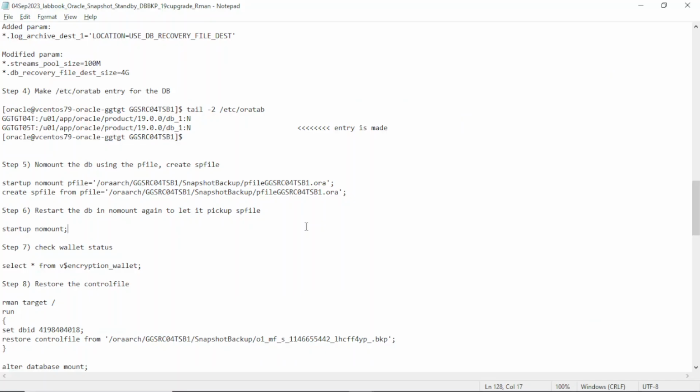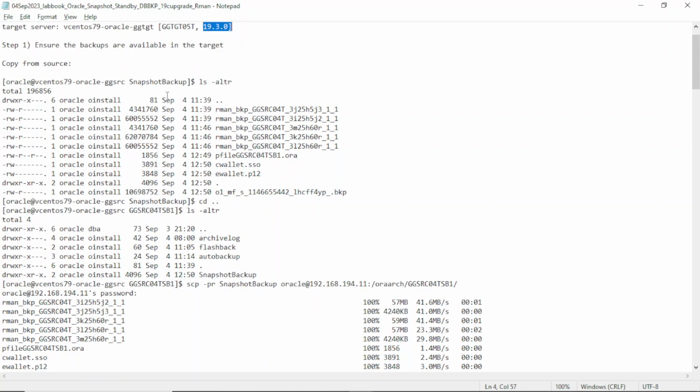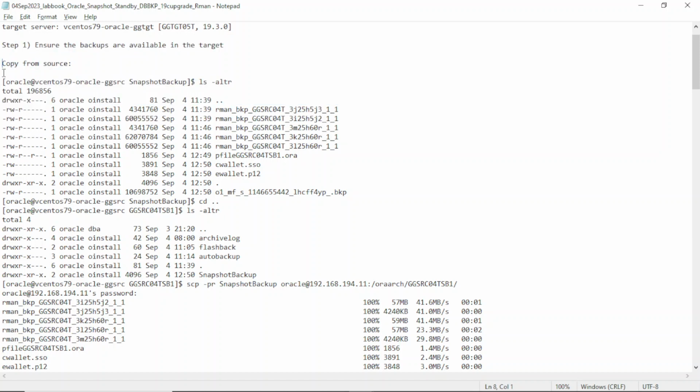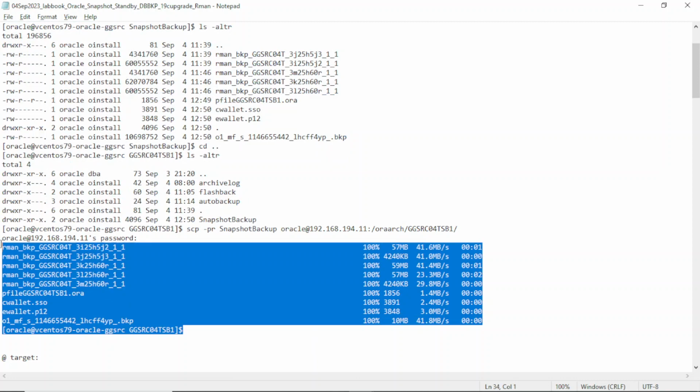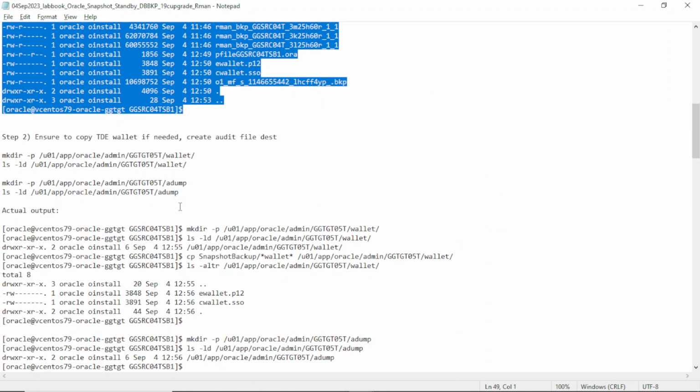Okay, the steps as usual at a high level. The source server is this, the database name is this, and the version is 12.2.0.1. The target server is this, with this database name. We are changing the name of the DB, and the version is 19.3.0. So we need to ensure the backups are available in the target. I already copied the backups to avoid the length of the video, so you see I have already finished the copy and the backups are available in the target.